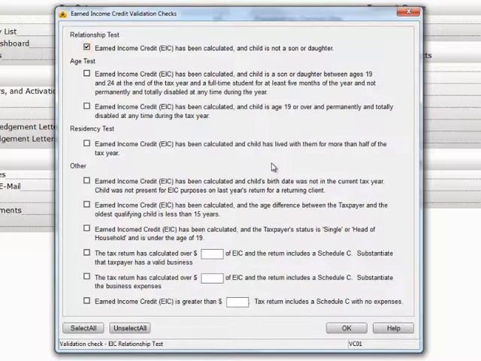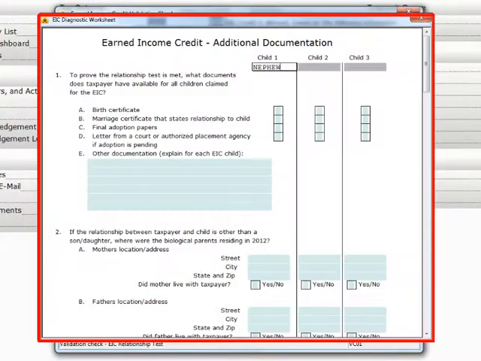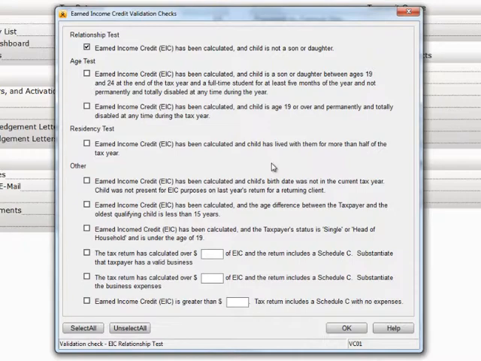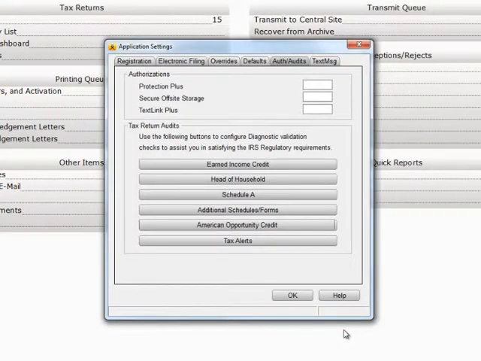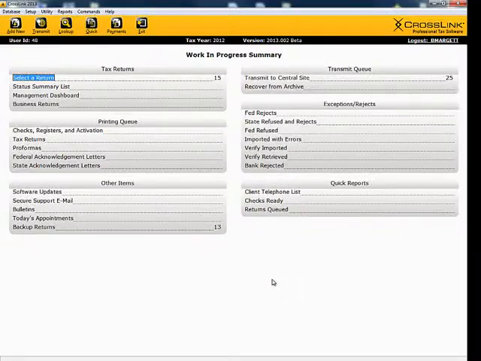For example, the relationship test. With a check in this box, CrossLink will prompt you for validation if EIC has been calculated and the child is not a son or daughter. Once you have configured the validations, click OK to return to the Auth Audits tab. Here, you can click Help for more information, or click OK to return to the Work in Progress screen.